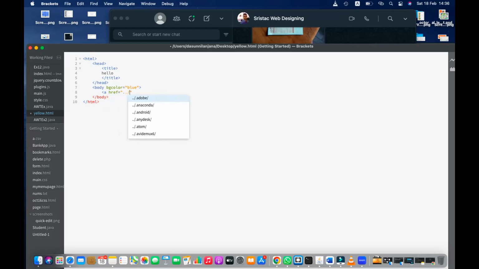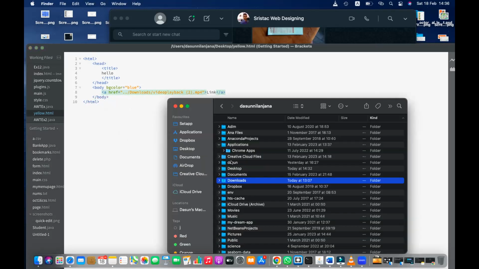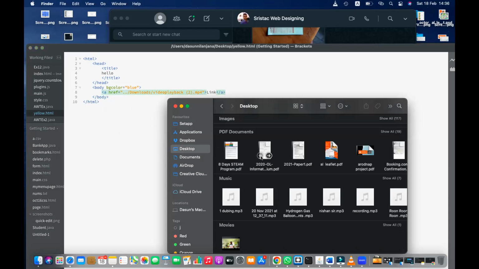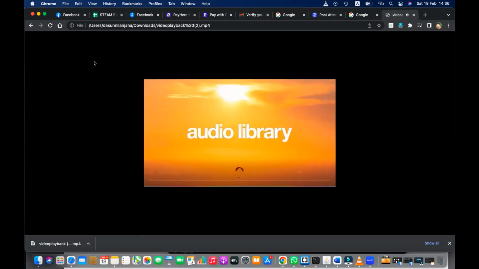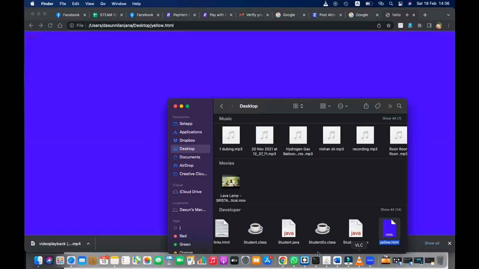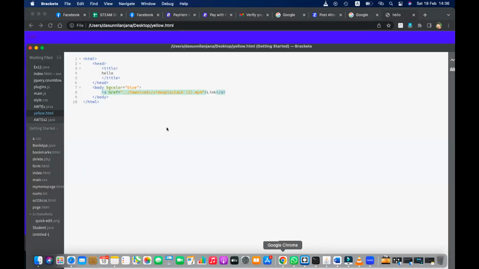Double dot slash. Then, after coming back to the Dasun Nilanjana folder, there's a folder called Downloads. Then it is easy, you can just paste the name of the file. And that is how you are linking this. Let's save this. And when you go and open this desktop yellow.html and you can see this link, when you click on the link you can see it's visiting the particular file. It's not difficult, but you have to do this with care: coming back, then going to the downloads folder, and then you can find the file.